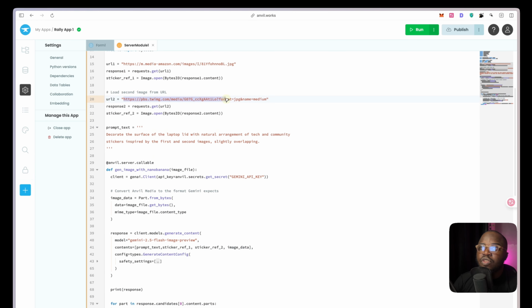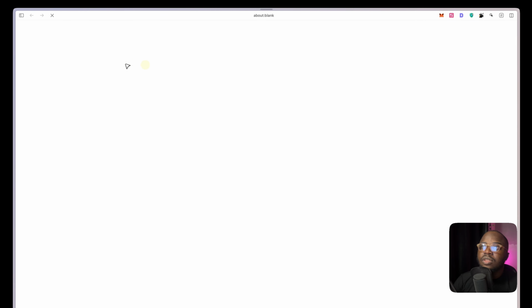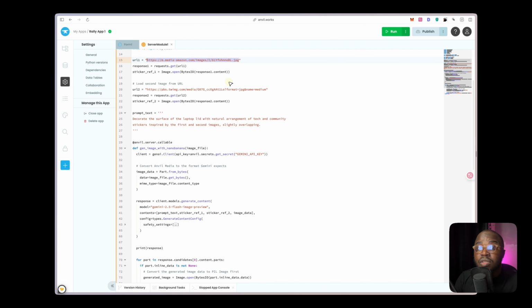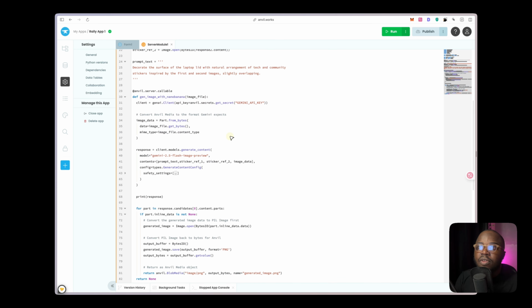If you want to see what one of these URLs looks like, let me just show you so we can actually have some reference. So this is what it looks like. I have some images of stickers that it's going to use to get an idea of what they look like, and it's going to use that to actually generate the stuff on the laptop.